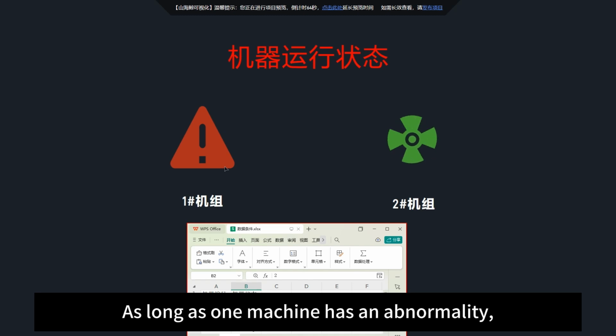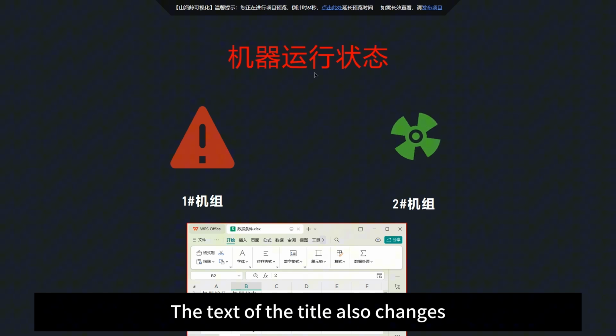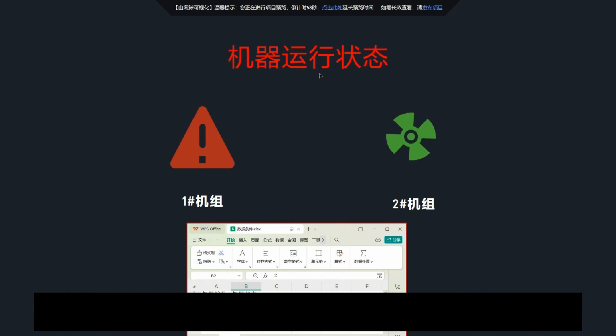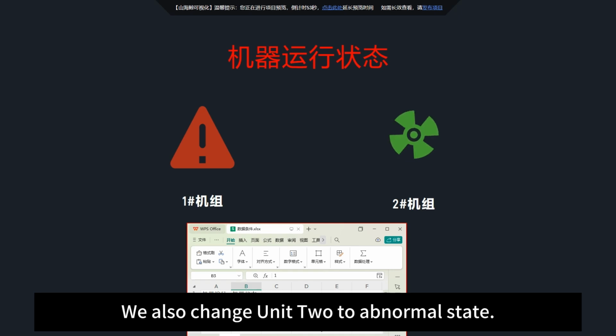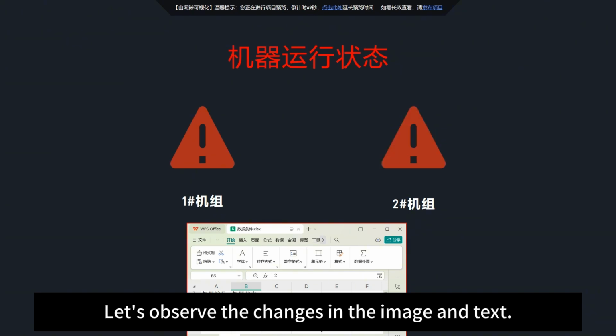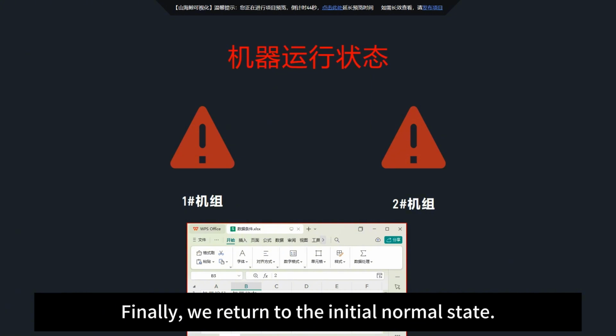As long as one machine has an abnormality, the text of the title also changes color to reflect this anomaly. We also change Unit 2 to abnormal state. Let's observe the changes in the images and text. Finally, we return to the initial normal state.